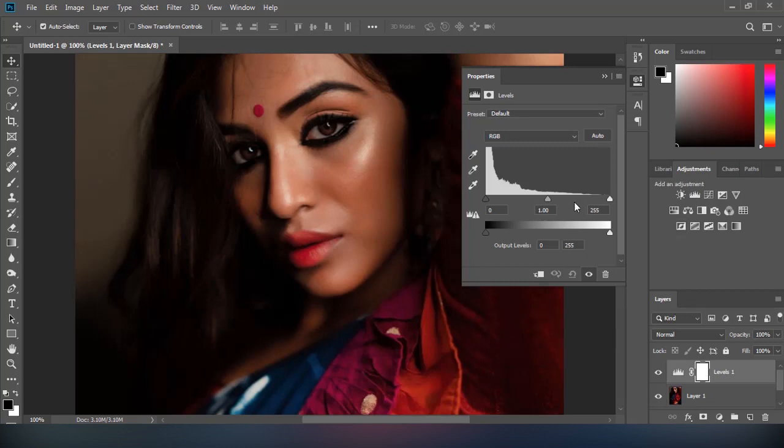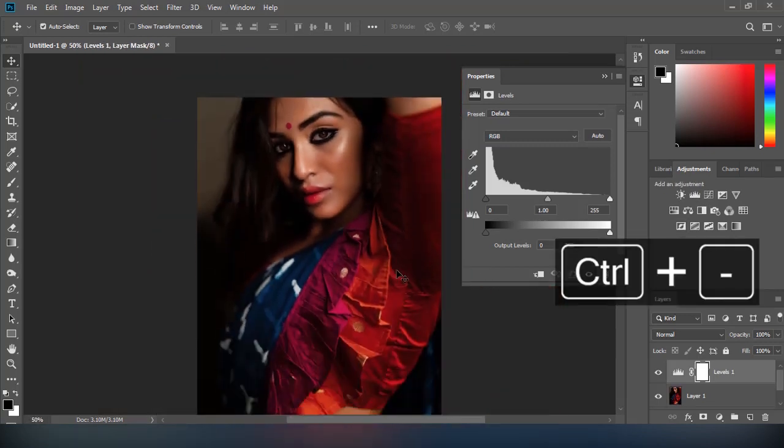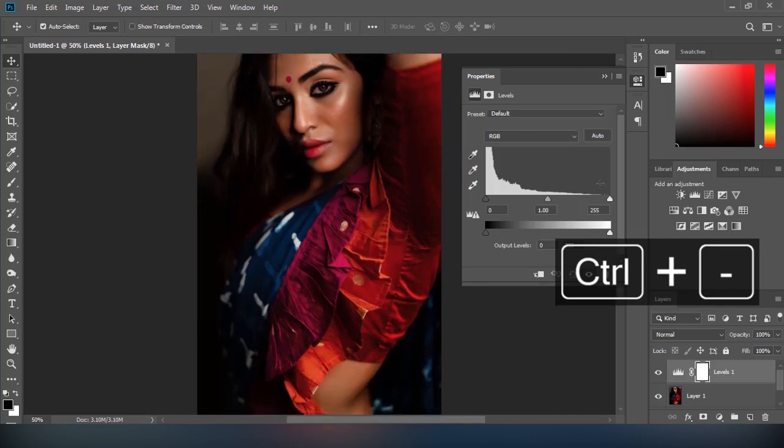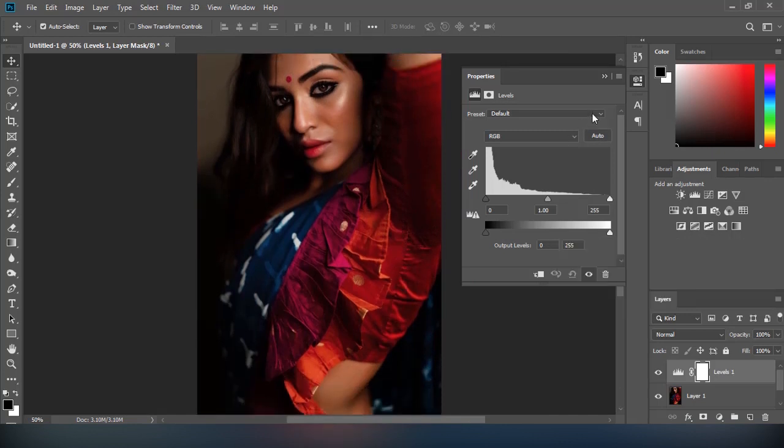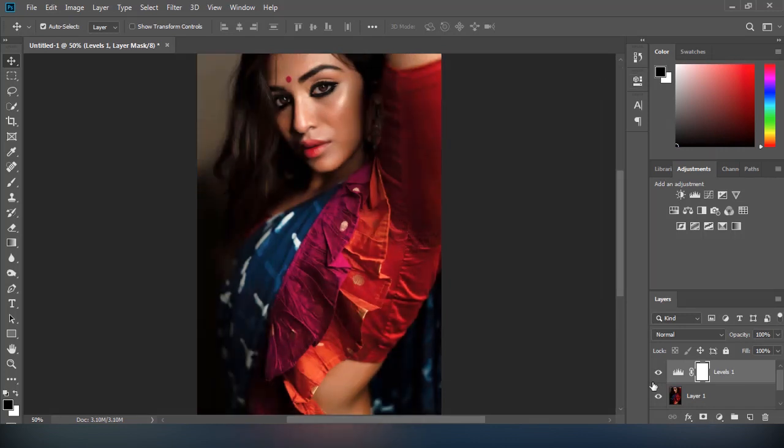After creating the levels adjustment layer, go to the properties window and simply click on the auto option and your image will be automatically fixed. You can also choose the lighter or darker profile based on your need.